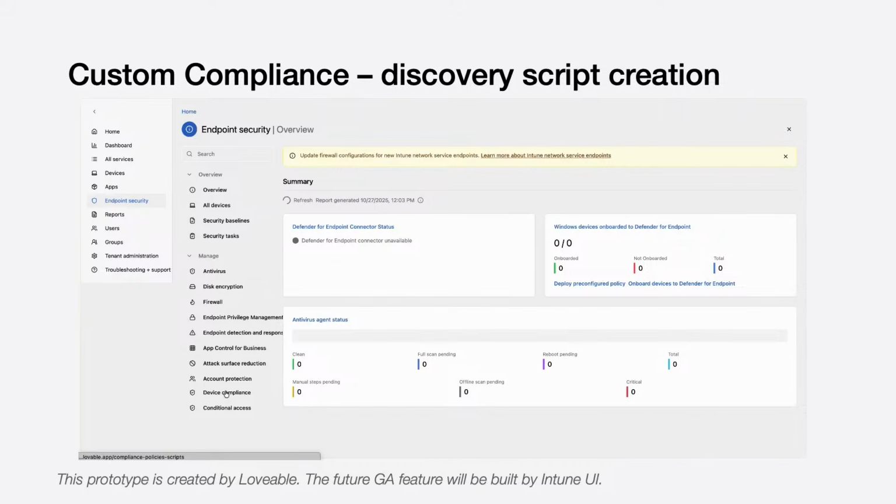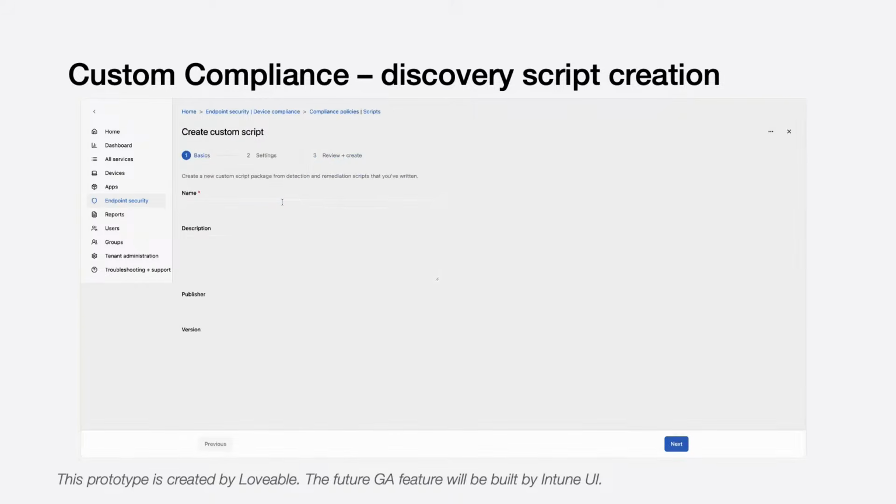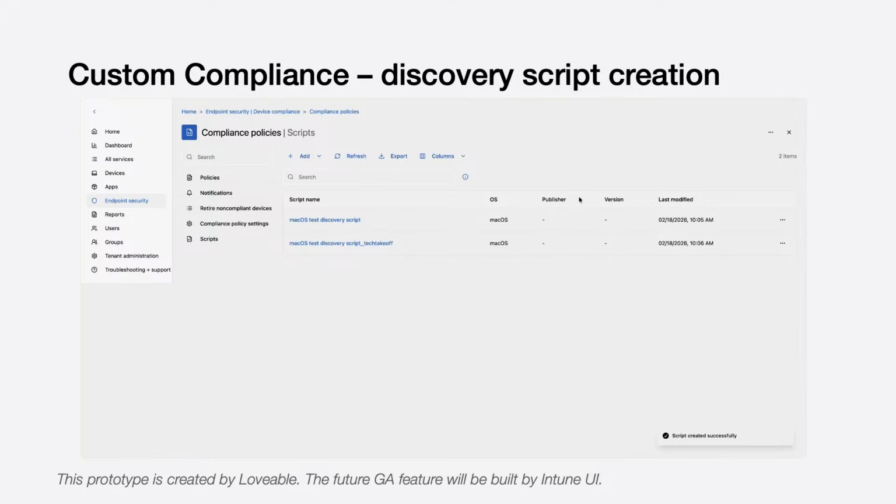Creating a discovery script still happens at the device compliance tab under the compliance policies, and then click on add and then macOS. There will be 3 steps to be completed. The first one is the name, just the basics, and the second one is to copy and paste your script into the discovery script box. And after that, complete the review and save the policy. This policy will be reflected here and also will be reflected when you're creating the custom compliance policy. The discovery script will show up.